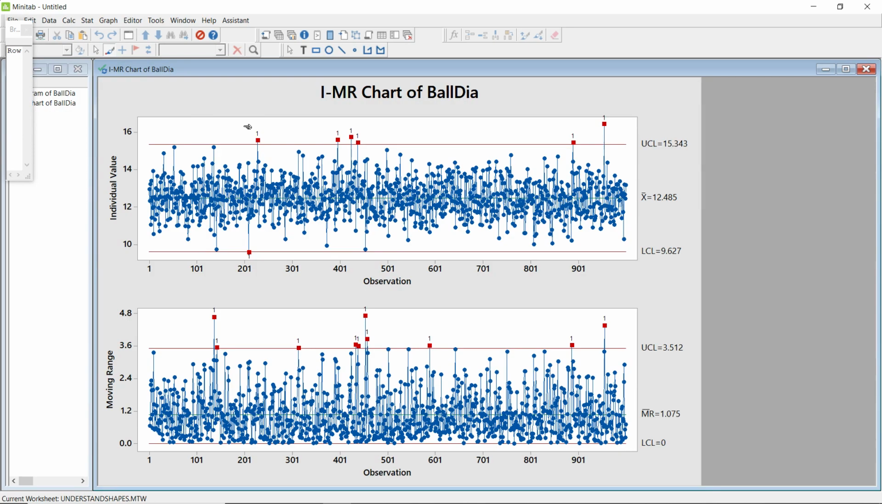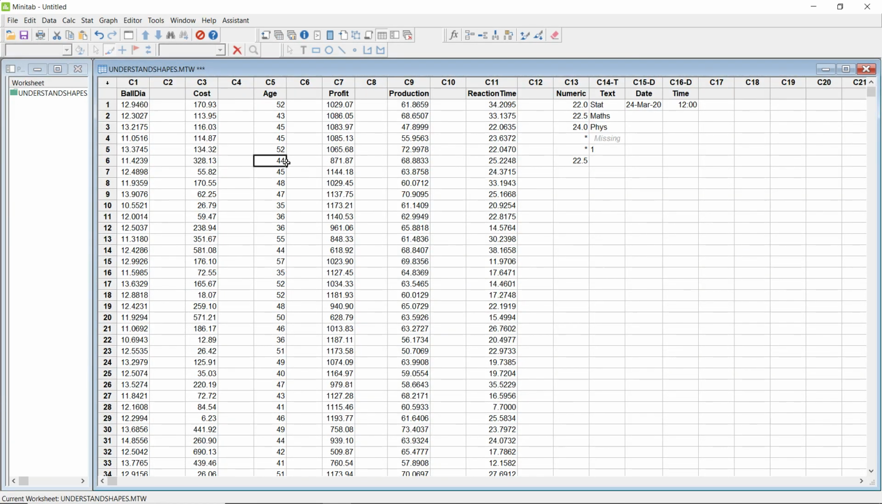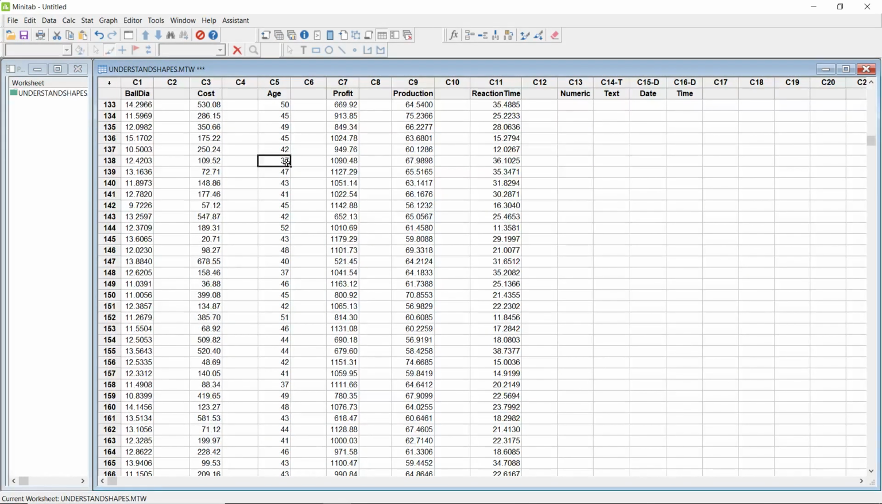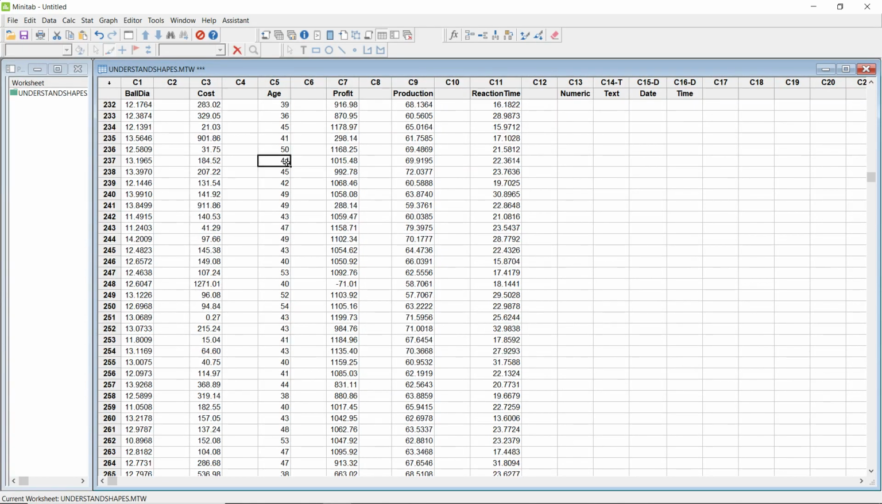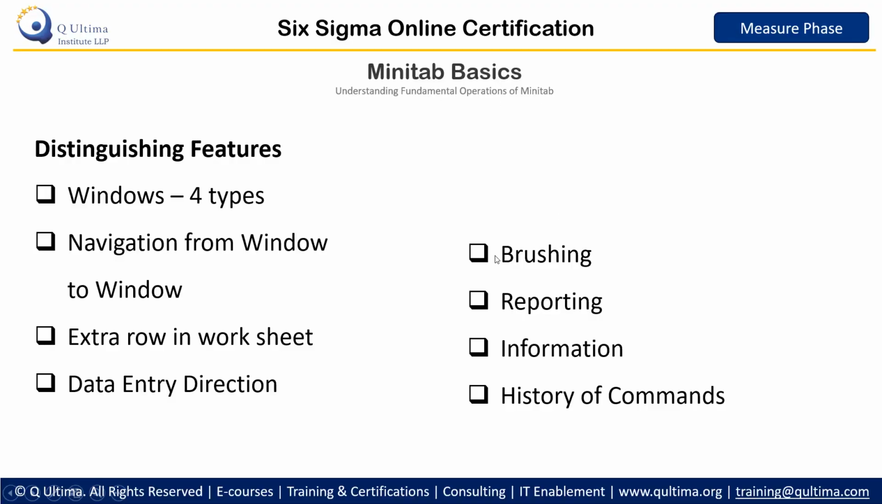So when I click and make a box around it, I get the rows in which these points are. I can go here, I can go down, more down, and I see up. I see in 228 there is a dot which indicates this is a special point which I have brushed. This is called brushing in Minitab.